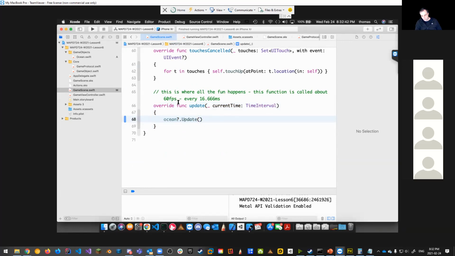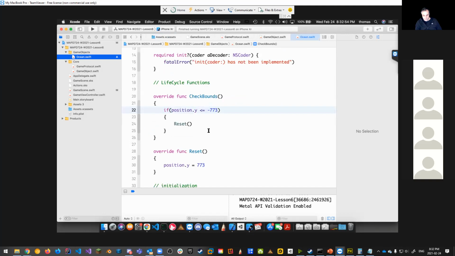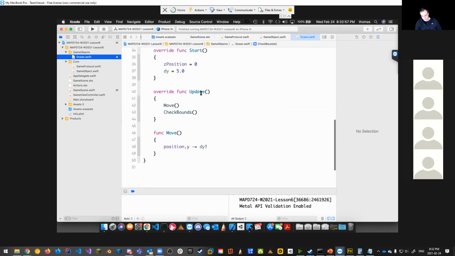When the global update inside of my GameScene.swift is called, it calls the local update of my ocean, which we defined in Ocean.swift. Its update function, which we're calling from the global update in GameScene, calls move and checkBounds. Move literally moves it down 5 units every frame. Every frame means every iteration, every update. Each frame is approximately 16 milliseconds, so every 16 milliseconds this update is going to be called as well.